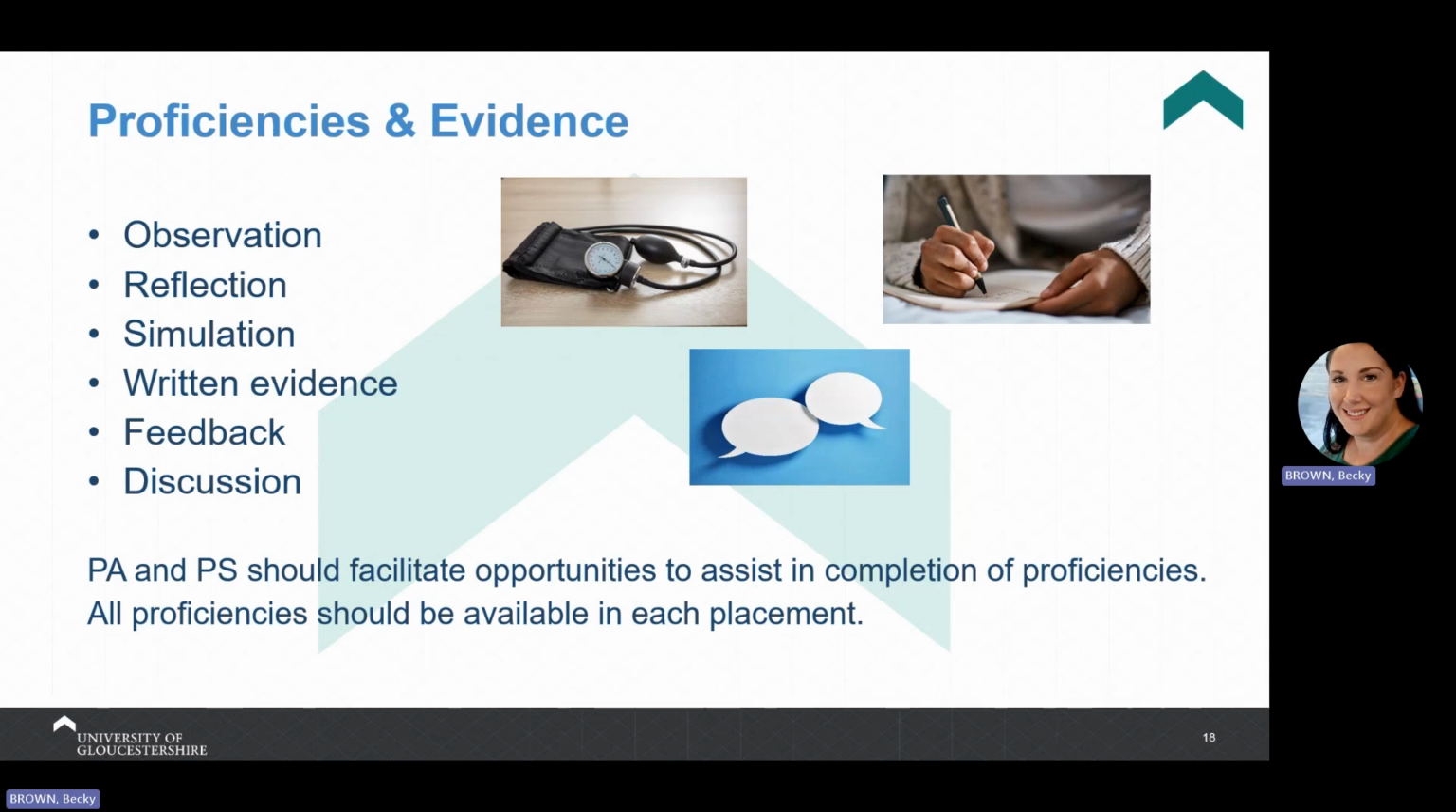For example, blood transfusion is one of the proficiencies, but students will not administer a blood transfusion until they are qualified. So if you look at the wording carefully within the proficiencies, it will state that they need to evidence their understanding of how to care for somebody having a blood transfusion. It's not saying that they've administered it. So it may be that the student supports a nurse looking after a patient who's having a blood transfusion, or they have done you a poster or some written evidence to show that they would know how to do that.